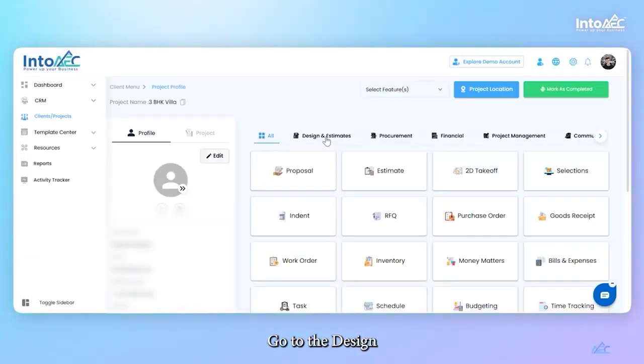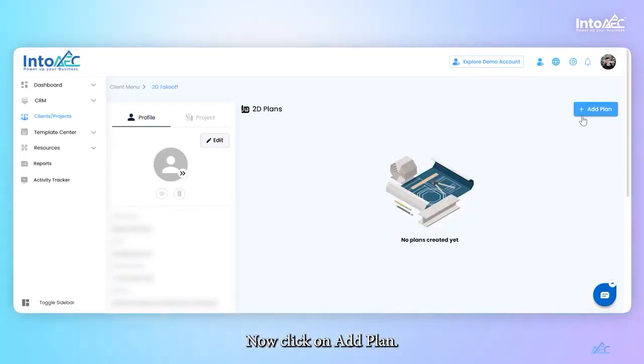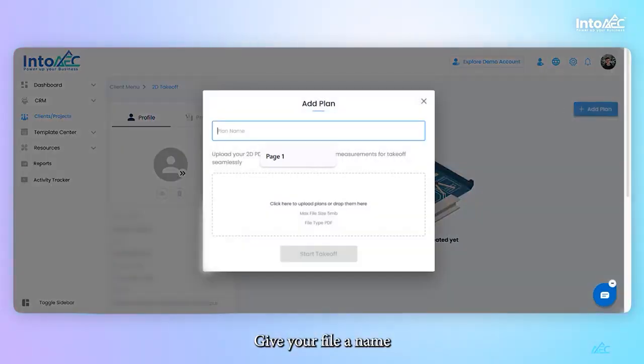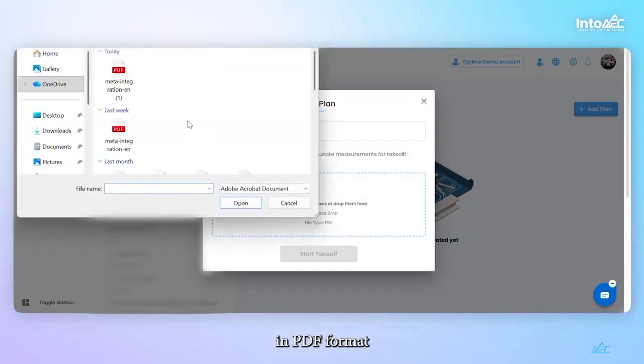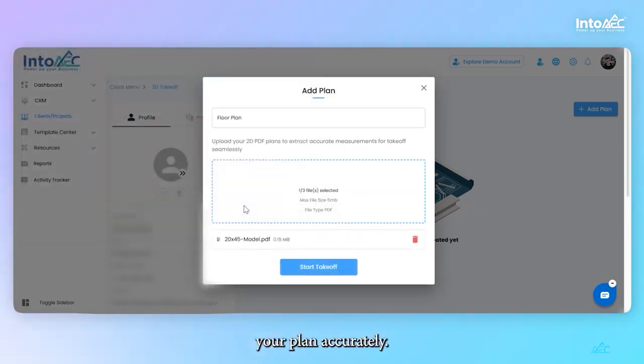To begin, go to the Design and Estimates section and click on 2D Takeoff. Now, click on Add Plan. Give your file a name and upload your drawing. Make sure your file is in PDF format and that the drawing lines are clear and properly hatched. This helps the AI understand your plan accurately.